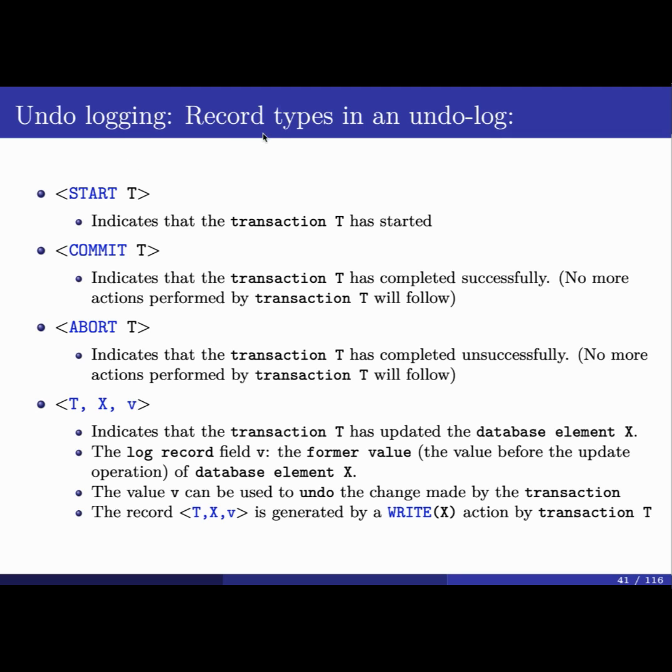So let's see what kind of records we need to store in the log file. We're going to have a start record, which indicates that the transaction T has started, and commit or abort, which decides whether the transaction is completed or aborted for any reason. It's worth mentioning here that abort means that the transaction has completed but unsuccessfully. That means something went wrong with the transaction, so we decide to stop and cancel the operations done by this transaction. This is a very important log entry.